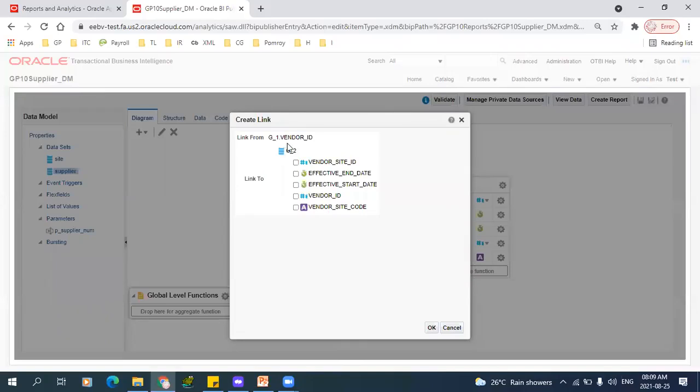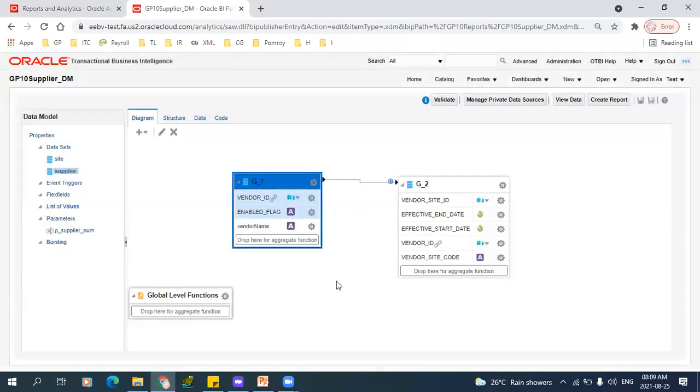So I'm trying to join G1.vendor ID with G2.vendor ID. Just try to enable the same, then click on OK. Now the join condition is enabled between these two data sets. The join condition is nothing but the link being enabled. There is a lock symbol you can see here.